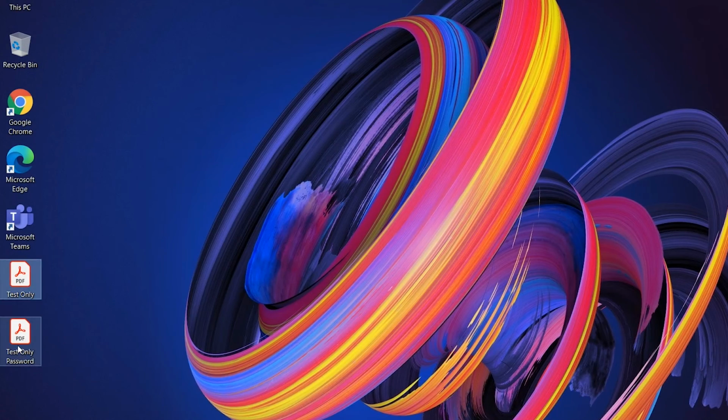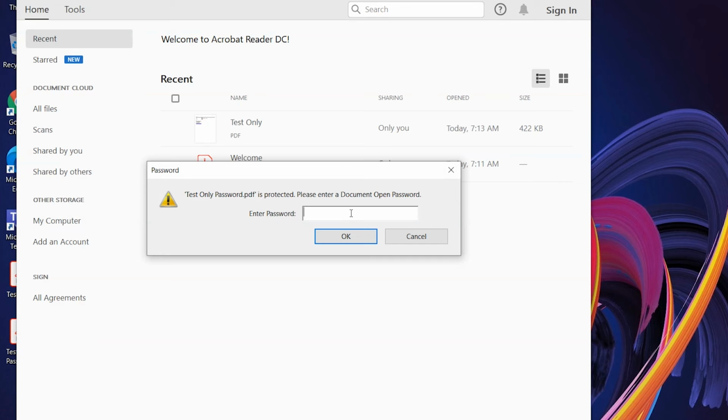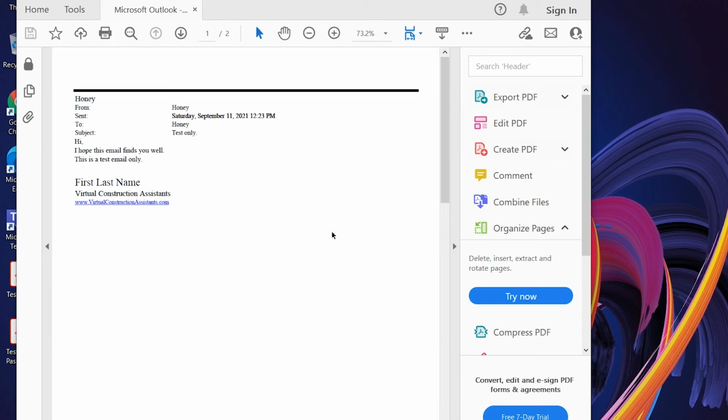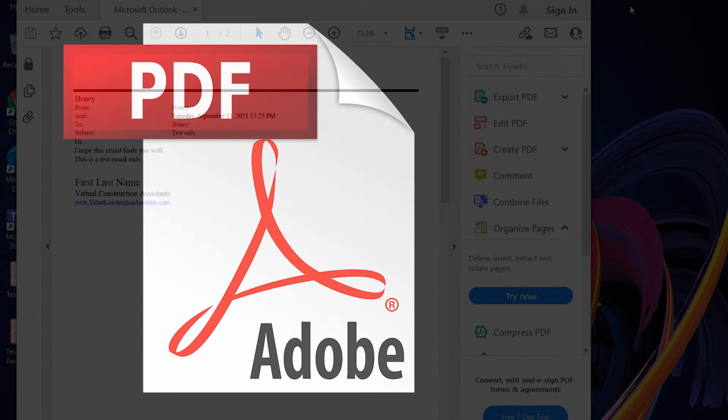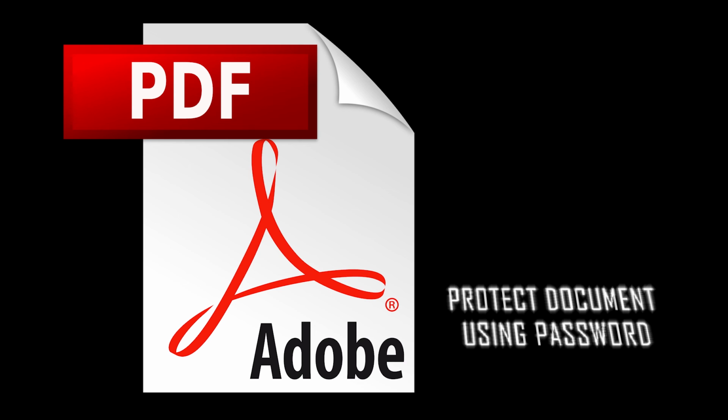Whenever the PDF file is open, it should prompt for a password to access the document. There you have it, just like last week. Let's keep our sensitive documents safe and secure.